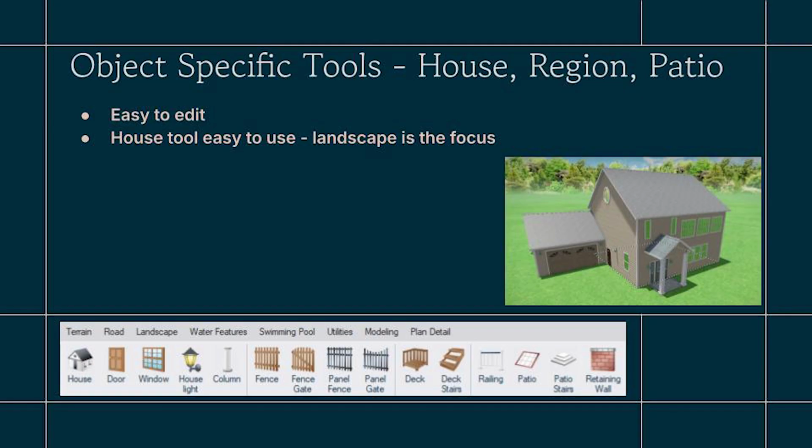Because this is a landscape industry-specific software, the house tools and other object-specific tools were relatively simple and easy to use, as the real focus of the project is the landscape around the house. For example, to edit the roof, all you had to do was click on the footprint of the roof and it would automatically change the style.